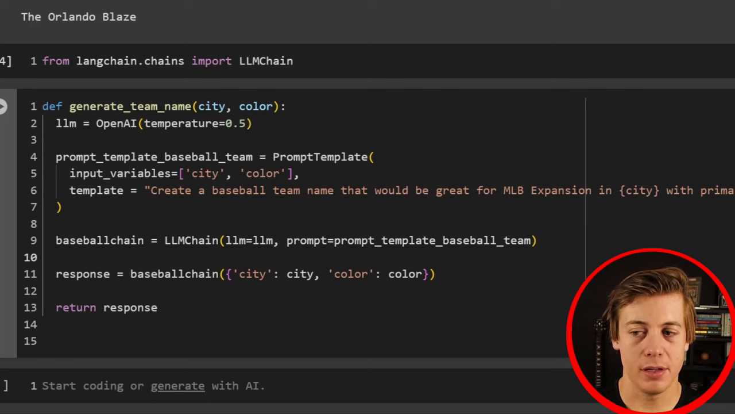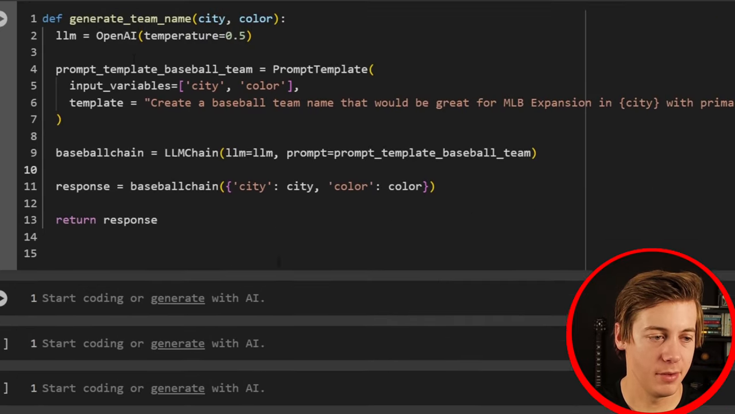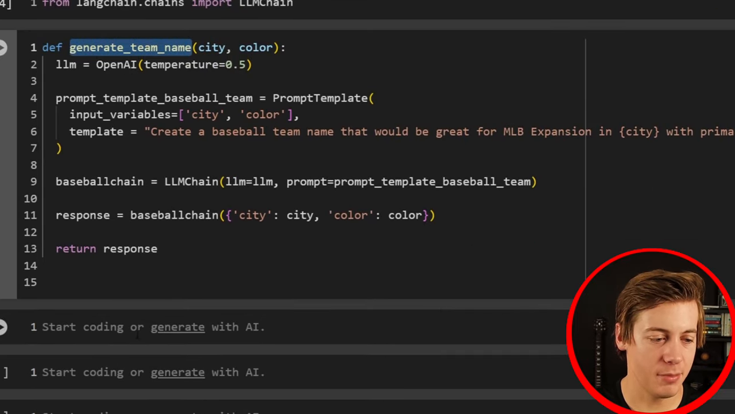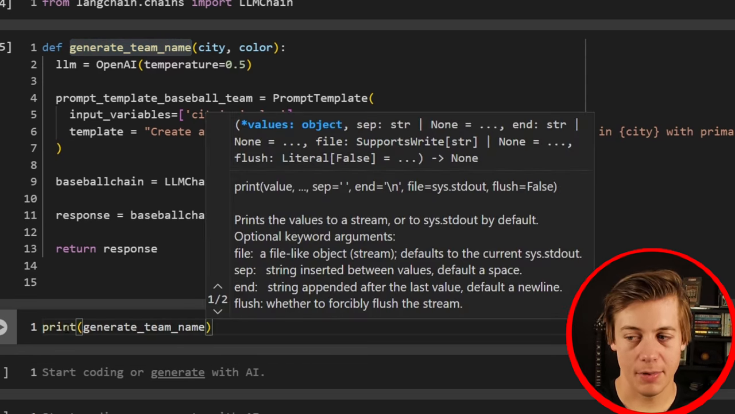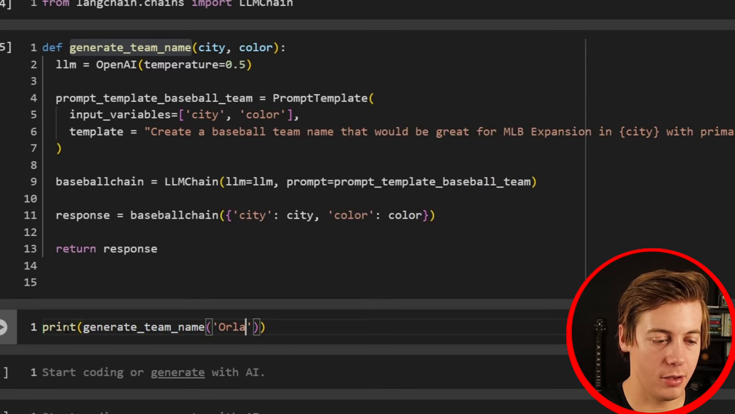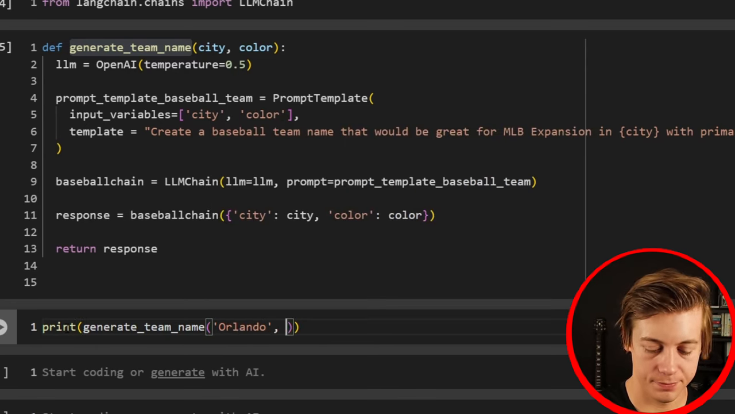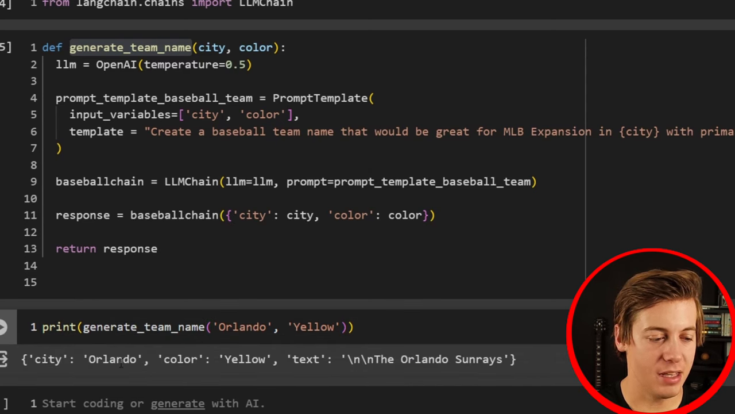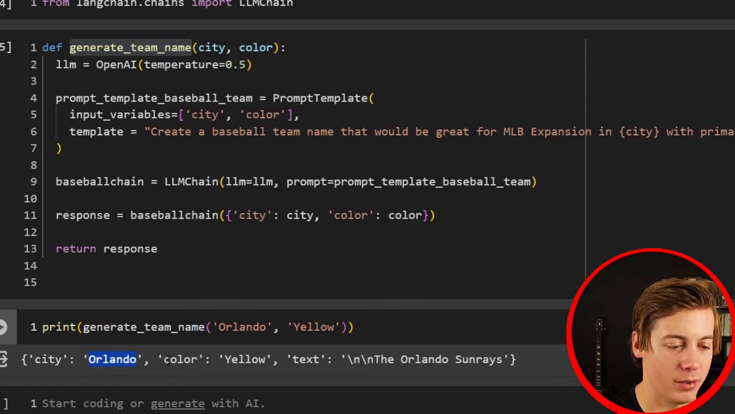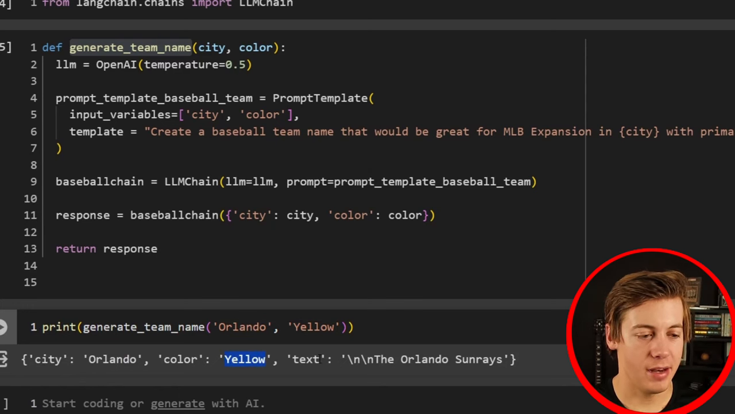And what we're going to do is generate our team name. So we can just go here to generate team name, and we can say print generate team name. And then I'm going to throw in here Orlando. And this time I'm going to put in yellow. So what we're going to do is print out that response for this baseball chain. Right, so it says city, we're going to put over here is going to be Orlando, our color is yellow, and then text over here at the very end, new lines, it says the Orlando Sun Rays.